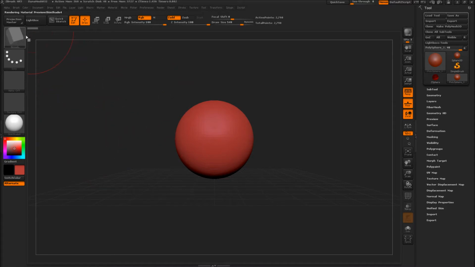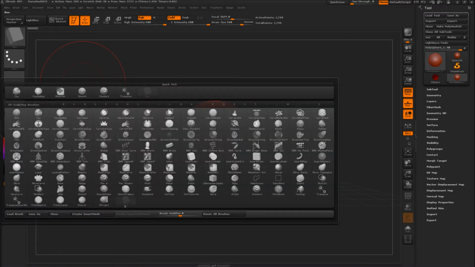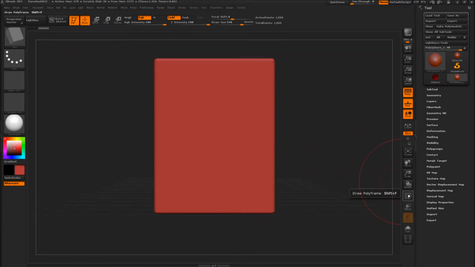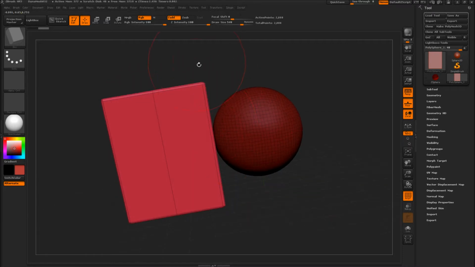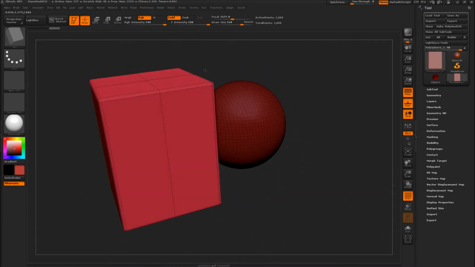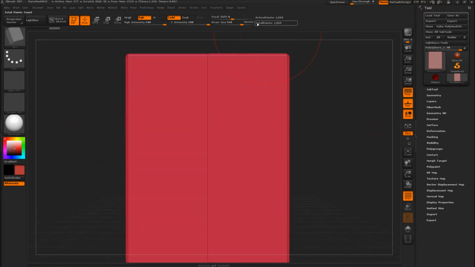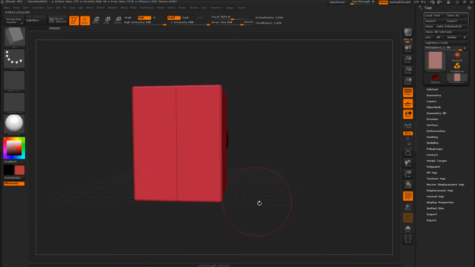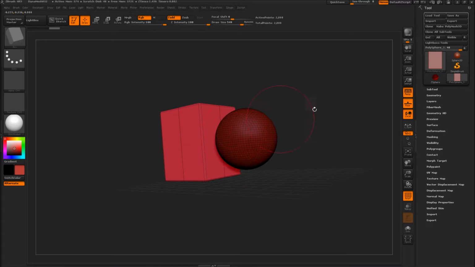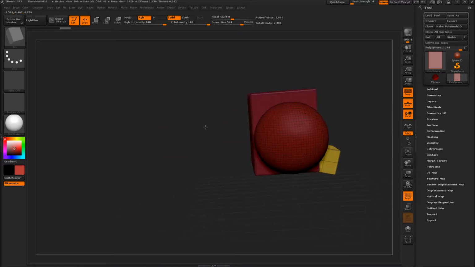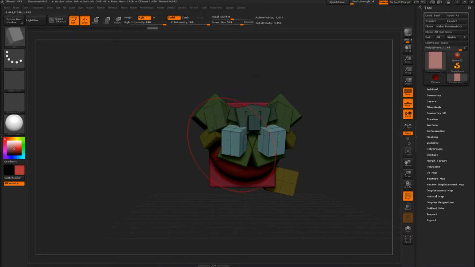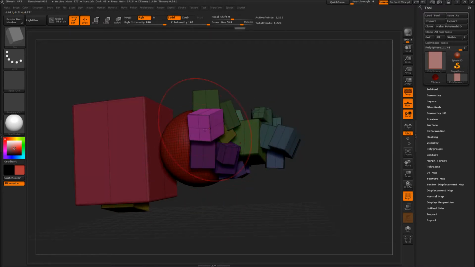Okay, I'm using an insert mesh brush that I've created of a simple box. We'll turn polyframe on to see that it is very small. It doesn't have a lot of active points, so we can use this to create different objects or items, creatures you have in a story or a video game.